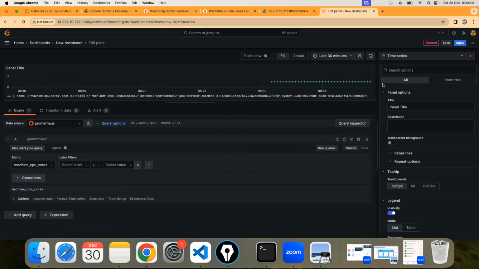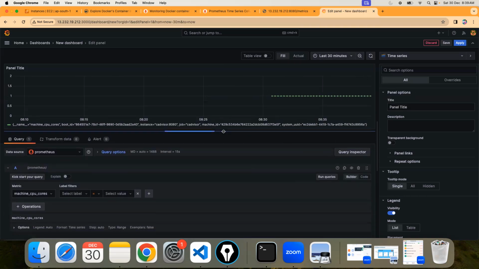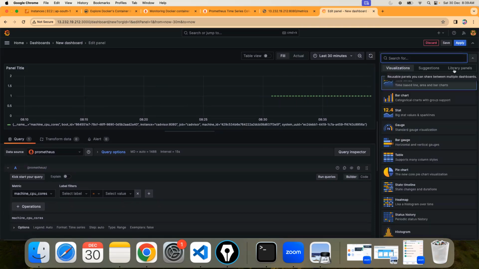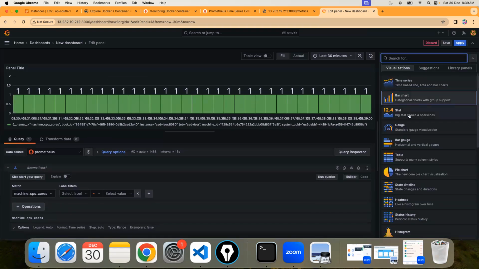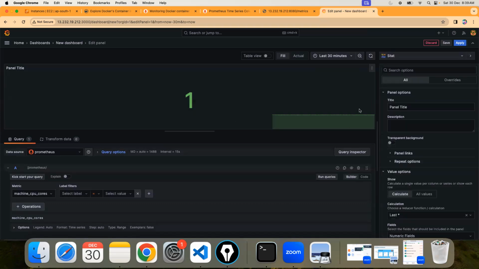Okay, see the graph. Also, not only this, it can provide you, this is a time series table. There are different types of visualization. Let's say I want to see it in the bar chart format. Or else that's what I told. Grafana can provide you beautiful dashboards, custom dashboards.